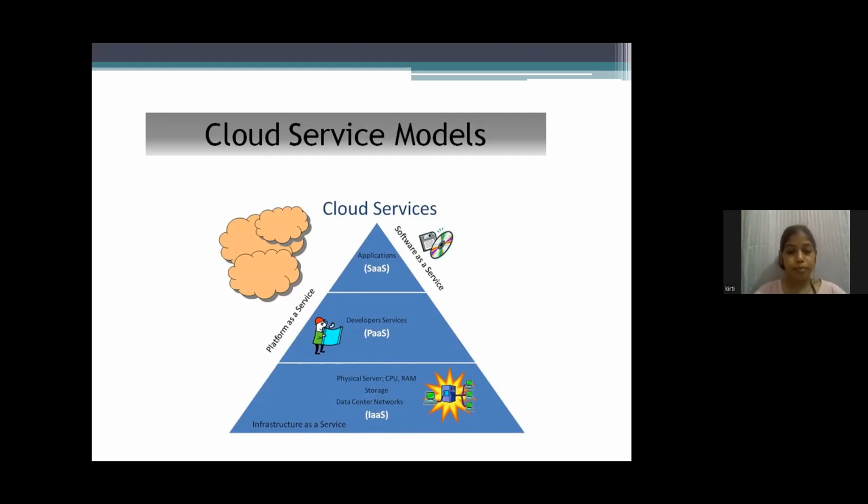PaaS, platform as a service, refers to cloud computing services that supply an on-demand environment for developing, testing, delivering, and managing software applications. Platform as a service is designed to make it easier for developers to quickly create web or mobile apps without worrying about setting up or managing the underlying infrastructure of servers, storage, network, and database needed for development. And the last is SaaS.